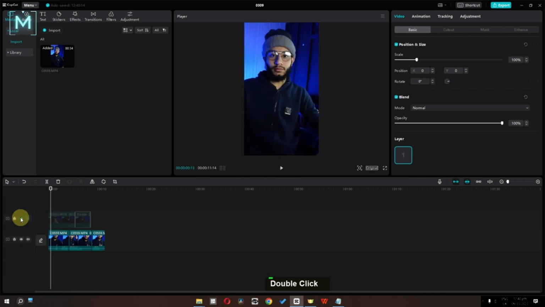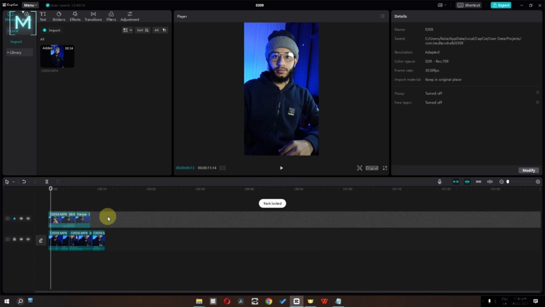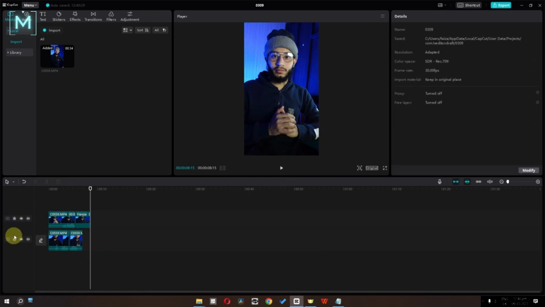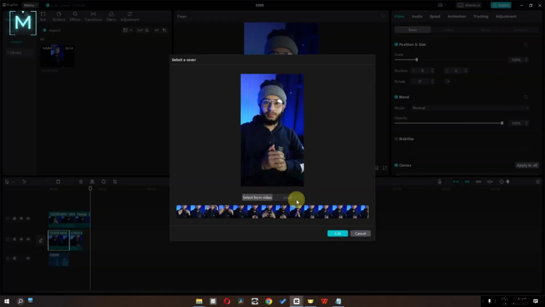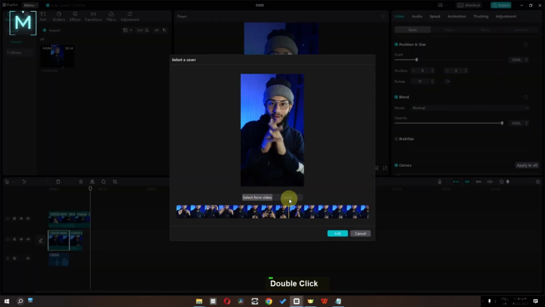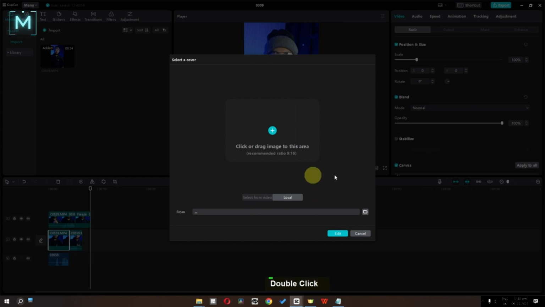We can also lock this track, so we won't move this track accidentally. Now we have also these icons that indicate that this is a video track. So if I right click and separate the audio, we have this icon which indicates that this is an audio track. Now if we click here, we can edit the cover of this video, and we can also import a cover from local.